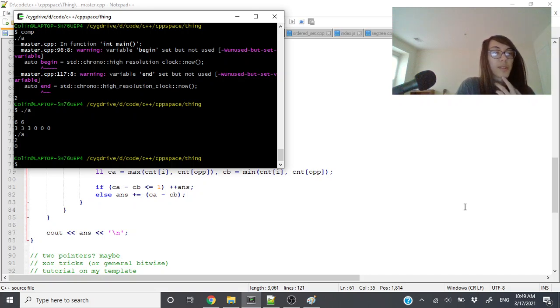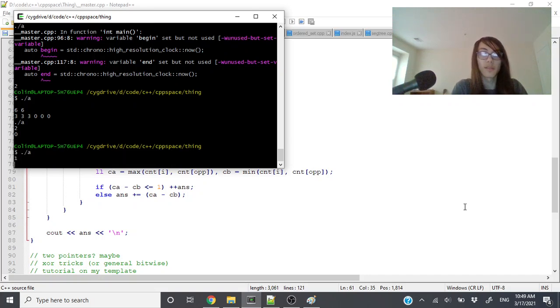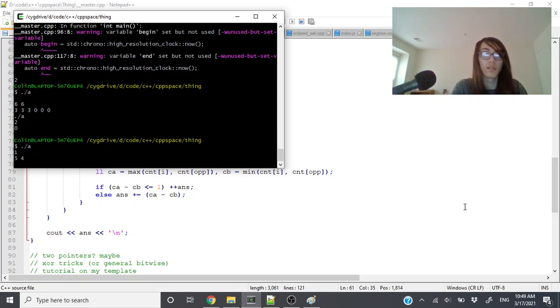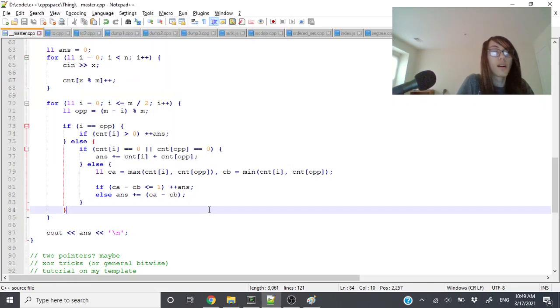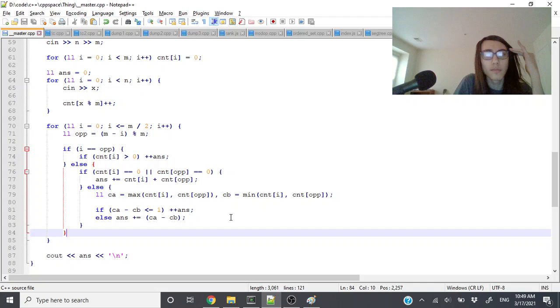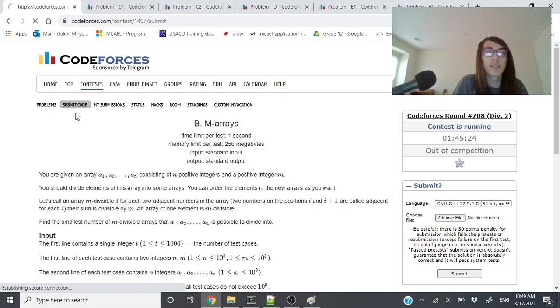Let's just give it a string. 1 5 4 0 1 2 3 4. I don't know, I guess that should be 3. Yeah. Okay. Makes sense. Bit messy, but makes sense.